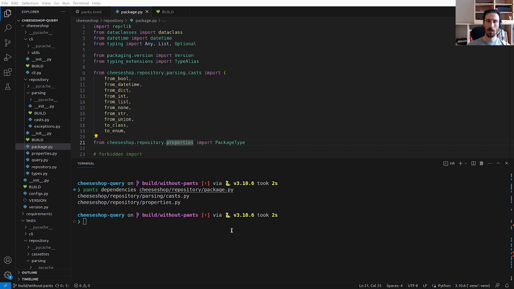The dependencies on costs.py and properties.py were detected, and we can see the import statements in the file. Here is the import from costs, and here is the import from properties. However, Pants cannot infer owners for some of the imports, since we haven't told Pants about the third-party dependencies of our project, which is something we'll do later.